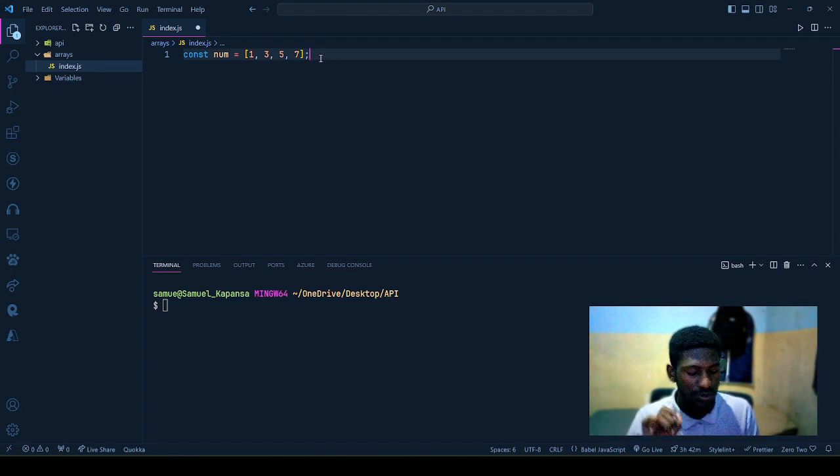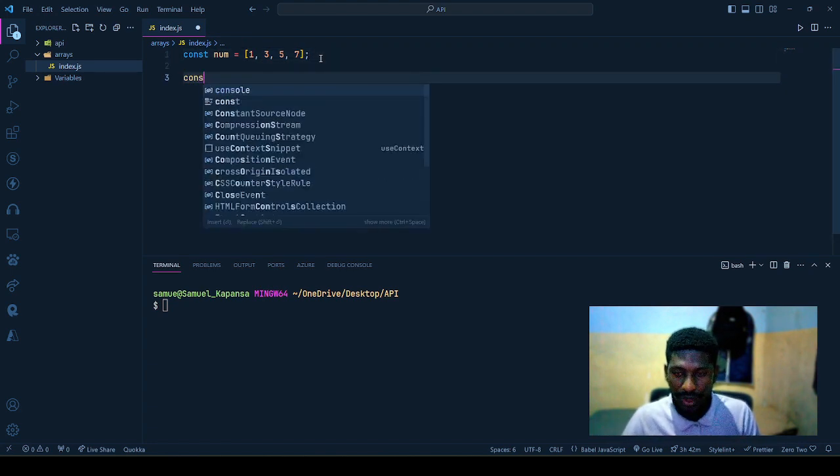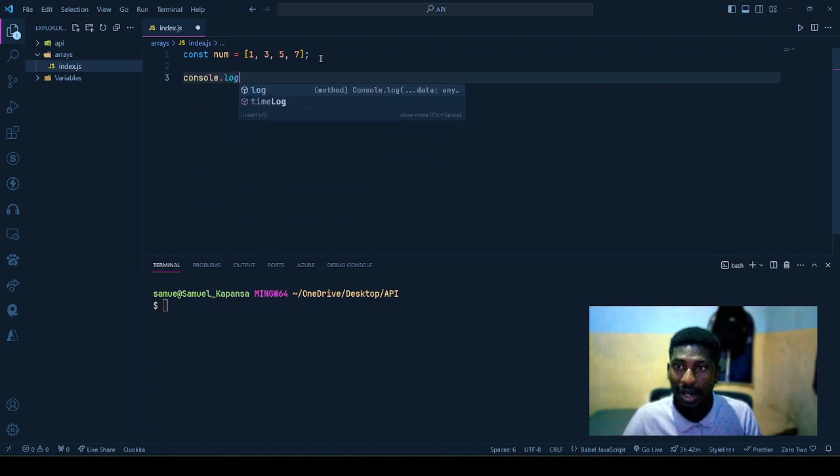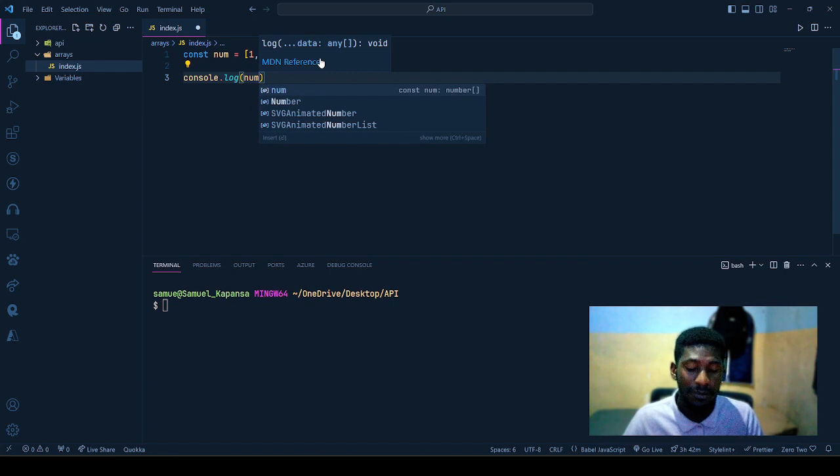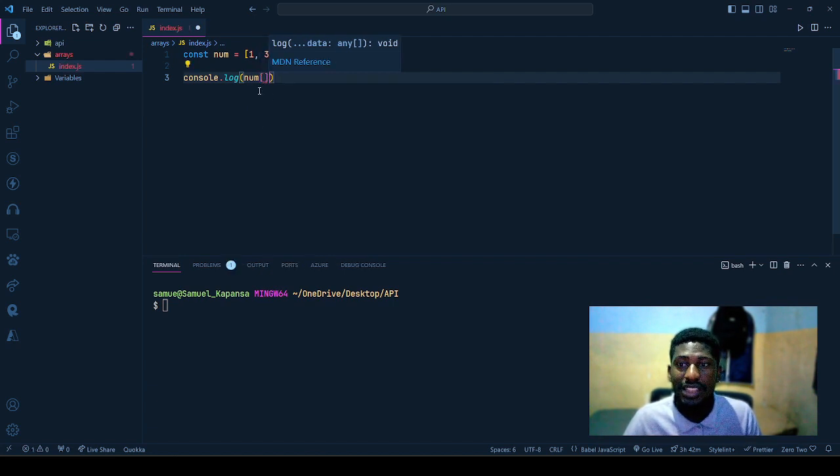So how do we get access to them? For example, if we're trying to print any number from the array, you first need to name the array, which is num. Then you use the same square brackets that we use for the array. Then you put the position according to its index. For the first one, it's 0, so you put a 0 there. Then we save our work.